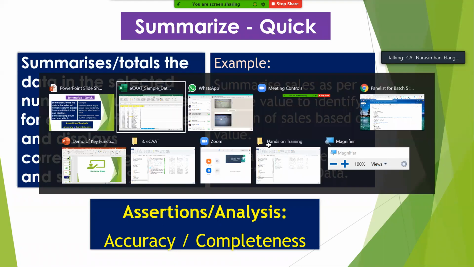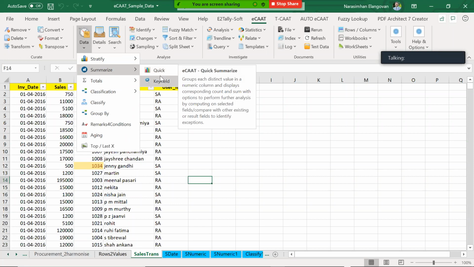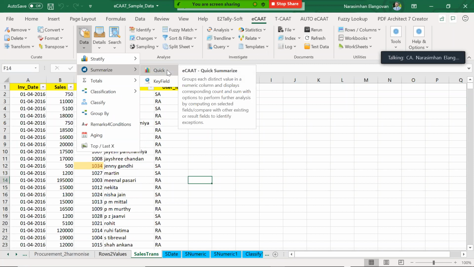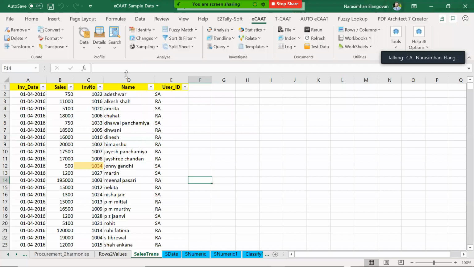Now all these things are profiling. So I go to the data tab. Here I have an option called summarize. I just choose either quick or key field. If you are getting a doubt about what to use quick for and key field for, please see that explanation. Quick groups each distinct value in a numeric column and displays the corresponding count and sum with the option to perform further analysis. Key field groups each distinct value in a numeric column with the corresponding count. Data is displayed based on a key field, whereas here data is displayed based on various parameters which we can provide. Okay, so let's just try summarize based upon a unique value or a key field.